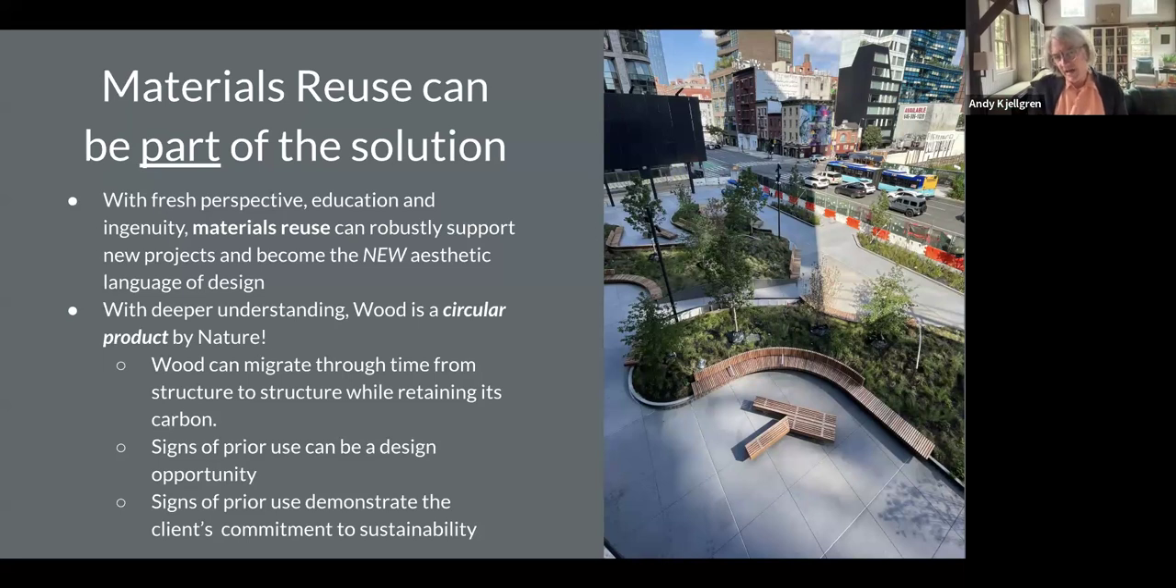And as I said earlier, it requires a new aesthetic language. So if you have a piece of wood with a nail hole or a bolt hole, you need to consider that. Does that work for your client? What could you do to celebrate that, to either disguise that sign of prior use or celebrate it? How can you shift your design to embrace, say, even smaller dimension material rather than large continuous material? I think it's really about just getting your teams to ask these questions.